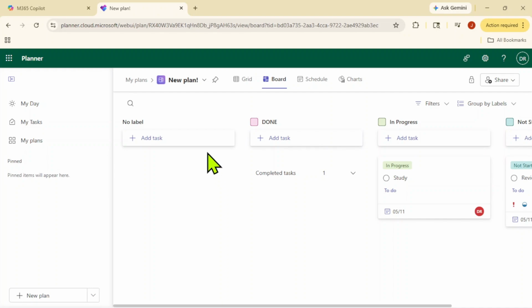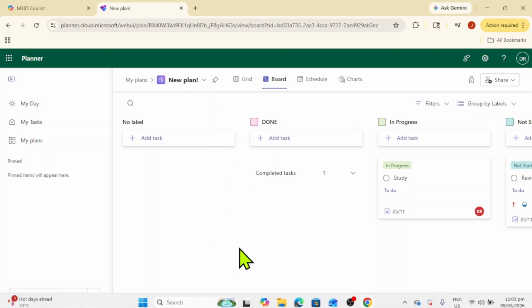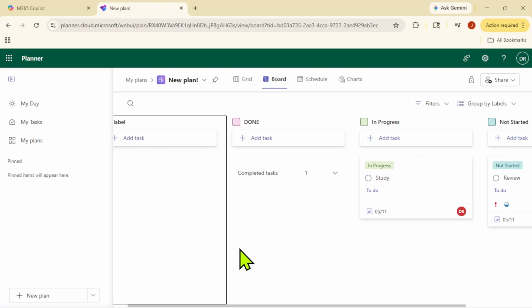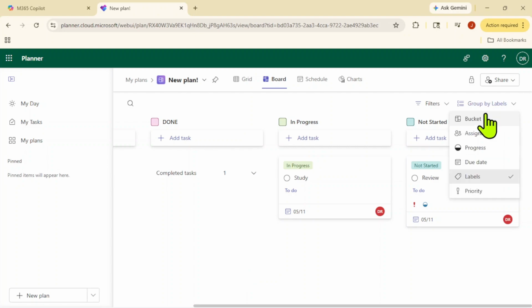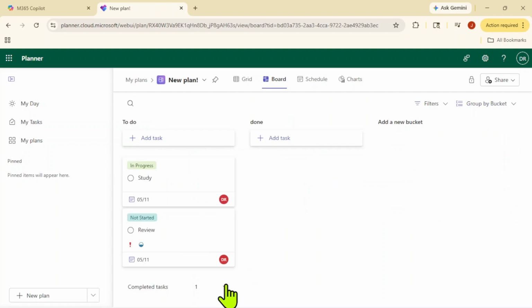In Microsoft Planner, there is usually no full undo button, like you may see in Word, Excel, or PowerPoint. So, if you move a task, change a due date, edit a title, or update a label, you may need to manually change it back. For example, if you moved a task to the wrong bucket, click and hold the task card, then drag it back to the correct bucket.